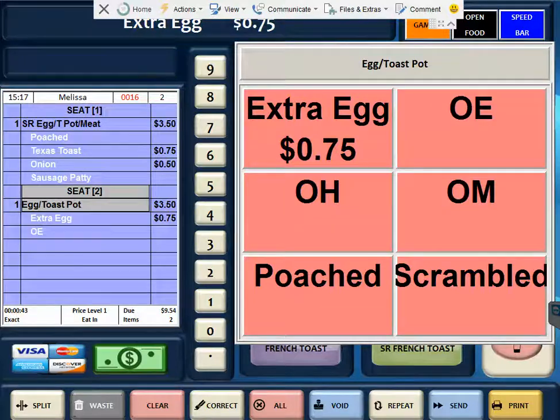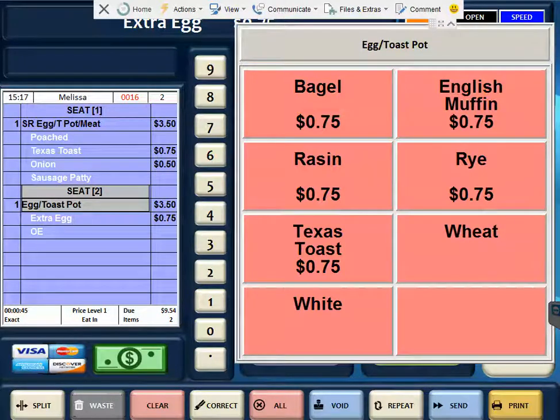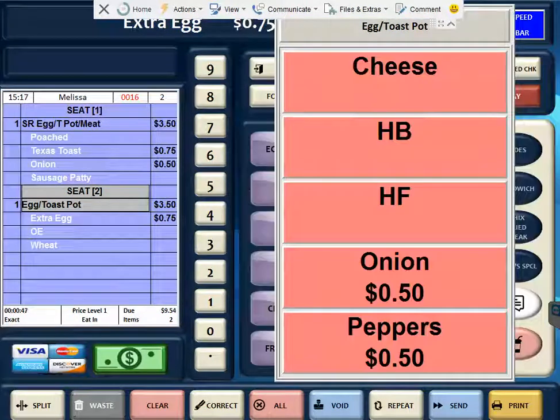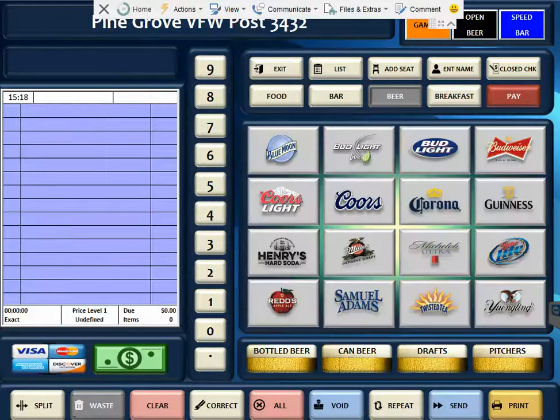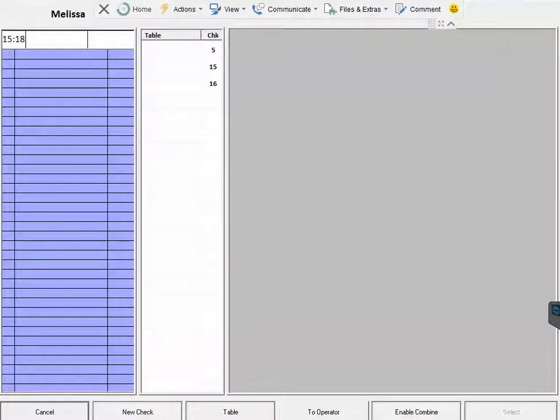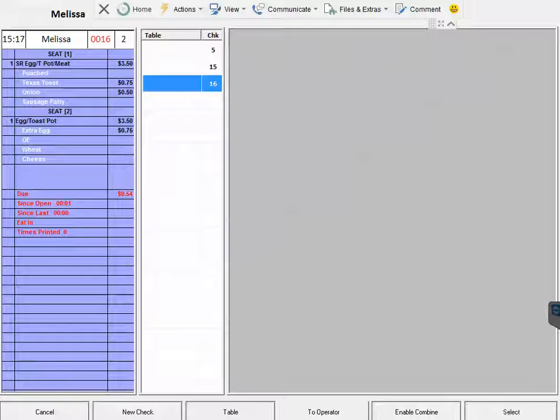So the second person wants eggs and toast. Extra egg over easy. Wheat toast. Cheese. And then we would send that check. It happens to be, by the way, check 16 here. Send it. So when that person wants to add their coffees to it, the server forgot to put their coffees on, it's check 16.